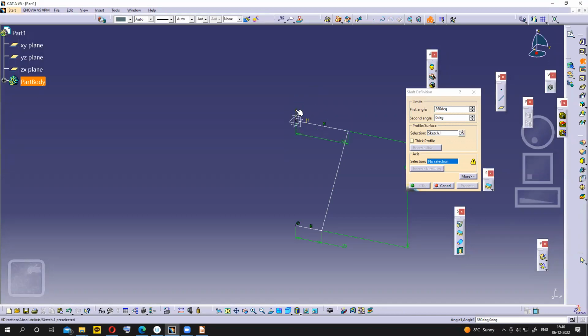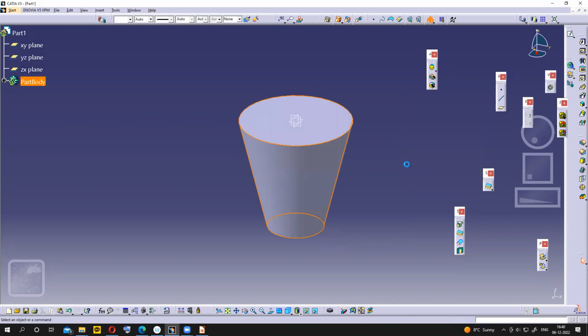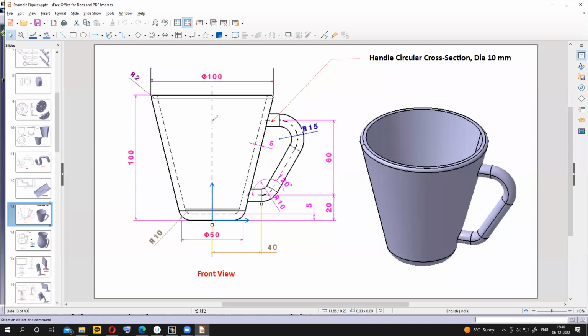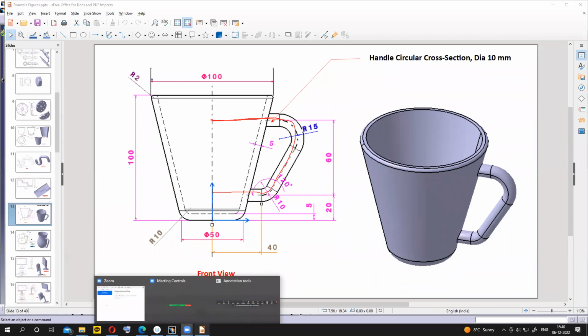For making the handle, I'm considering YZ plane. I'm making from here. Later I groove it, so it's not a problem. We can remove the inside portion; that is also solid.